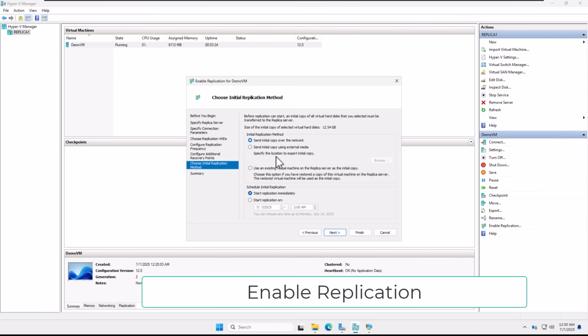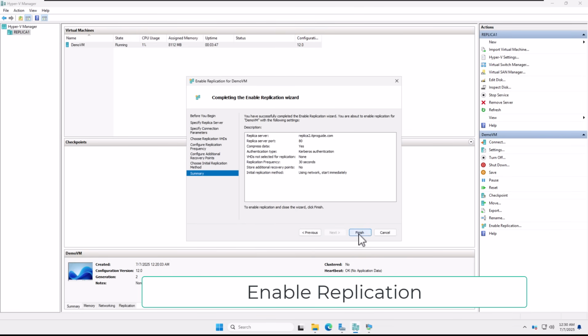Finally, here we choose how to perform the initial replication. We have two options. We can send the initial copy over the network, or copy to external media, which we can use on the replica server, or if you already have an existing copy on the replica server, you can utilize that also. For this example, I will start replication immediately over the network so that the VM is fully replicated to the target host right away. Here we complete our wizard for enabling replication for that virtual machine.